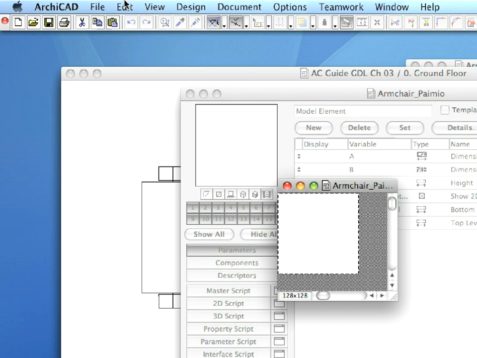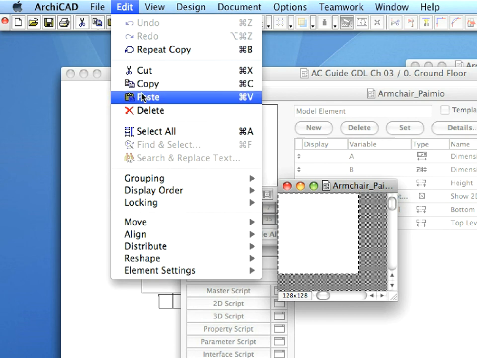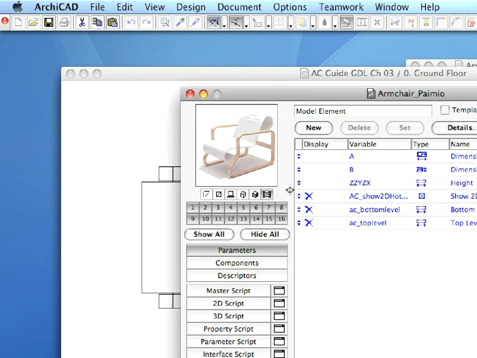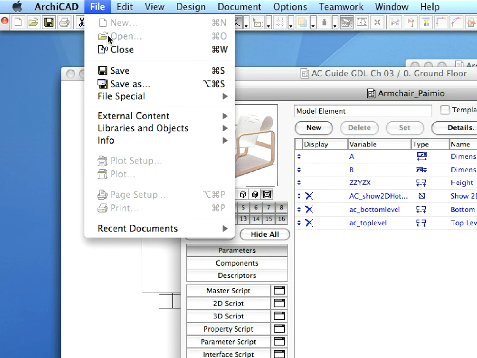Activate the Edit, Paste command, or its keyboard shortcut equivalent, to paste the ready image here. Close the preview image window. Save the master script by activating the File, Save command.